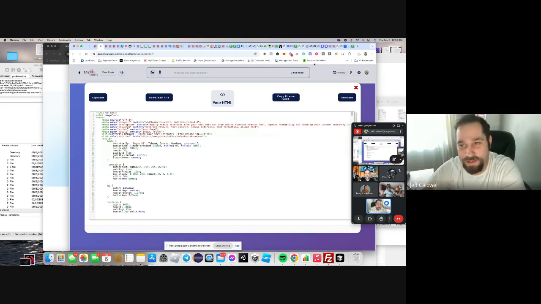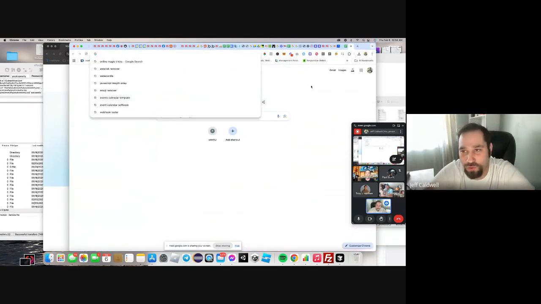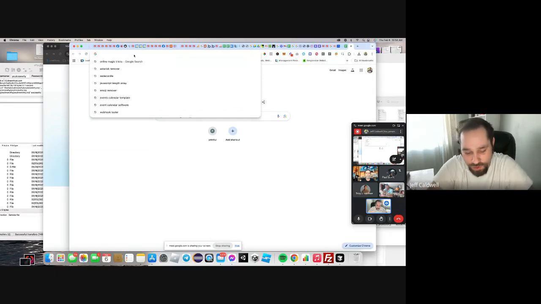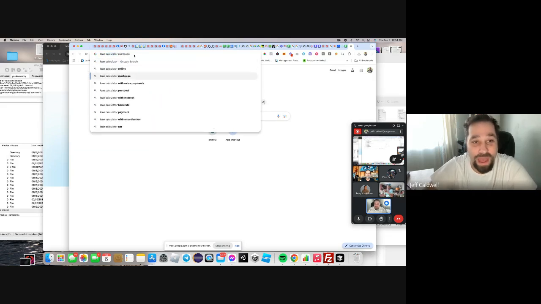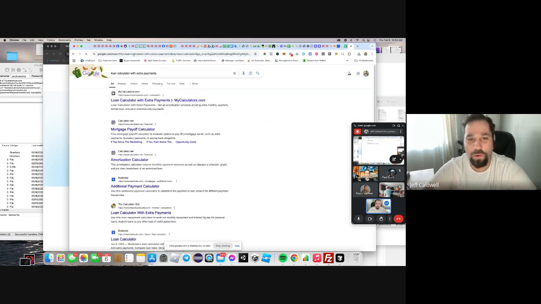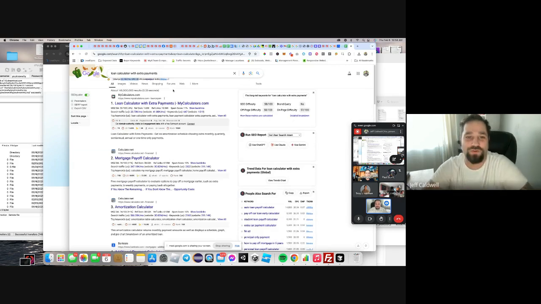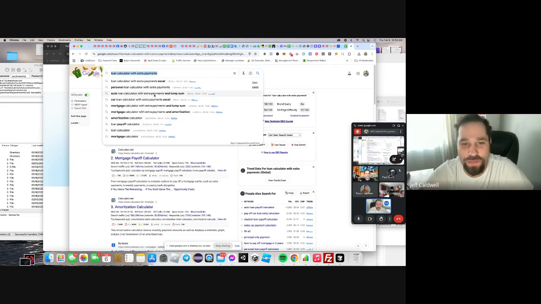Then here's the thing: you might have a real estate business, and you might not realize it. You create a tiny little tool called Asterisk Remover, and it gets 100 to 200 searches a day, but you might have something for your niche, maybe a loan calculator, right? A loan calculator with extra payments. This gets searched 12,000 times a month.